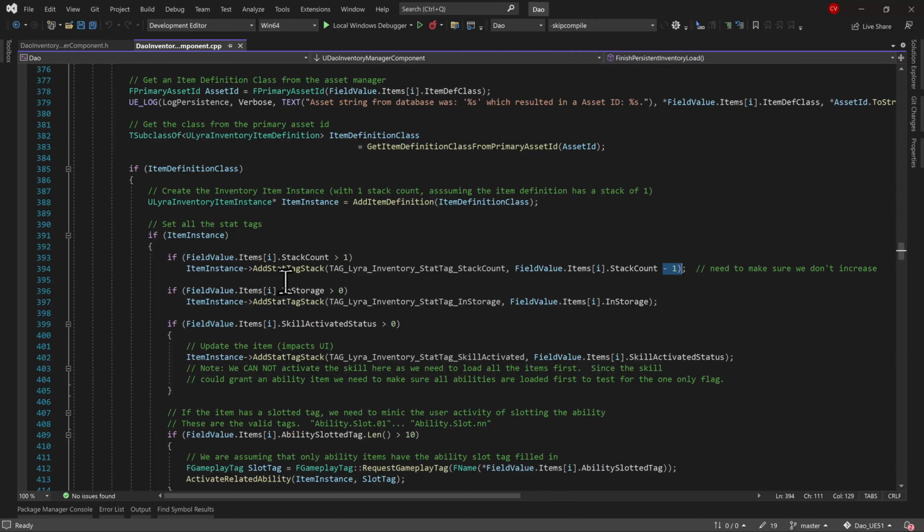We check which storage unit we're in. If it's 0, we do nothing, but if it's something other than 0, we'll add that many stack counts to get it up to where it needs to be.